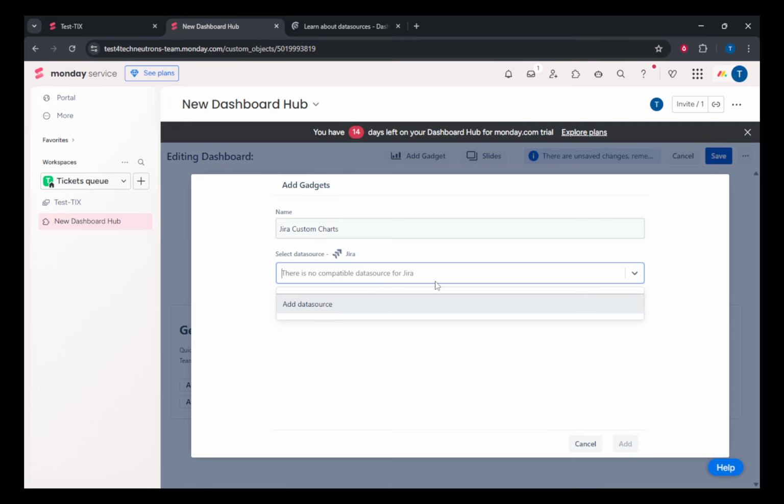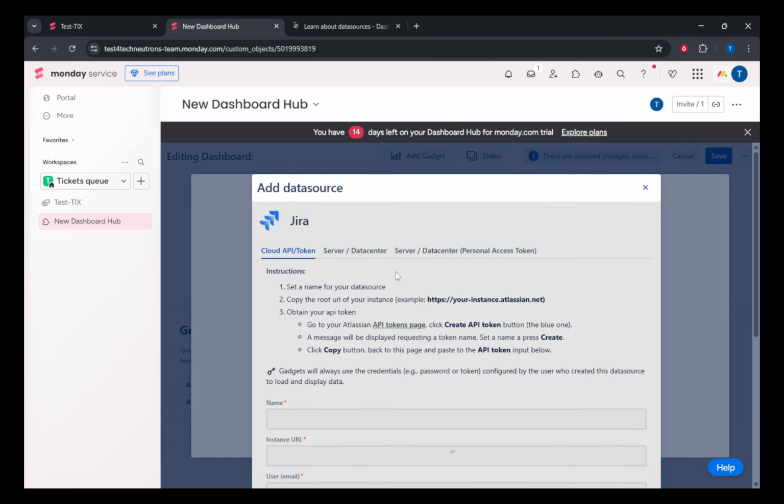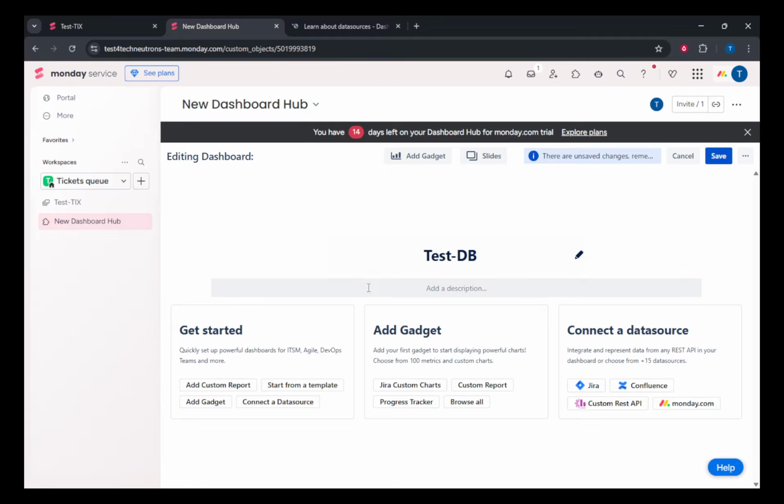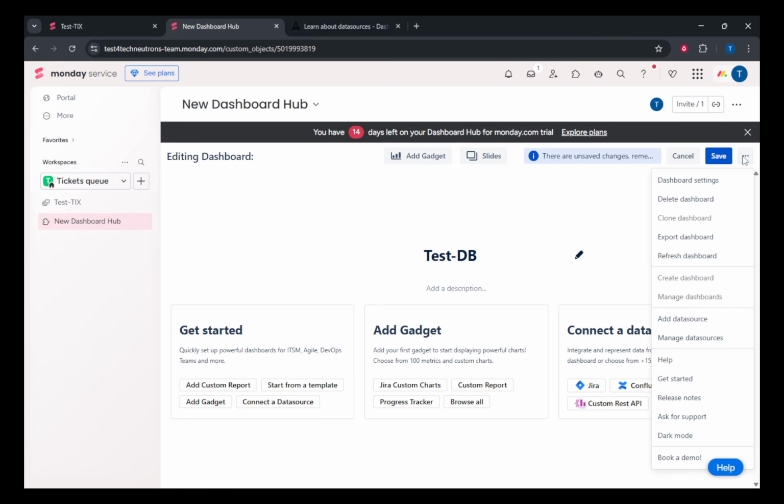To enhance this further, you have access to nearly 100 pre-defined metrics and formula cards, allowing you to incorporate custom metrics seamlessly. Once your dashboard is set up and filled with all the necessary data, it's important to share it securely. To do this, click on the Share button on your dashboard.